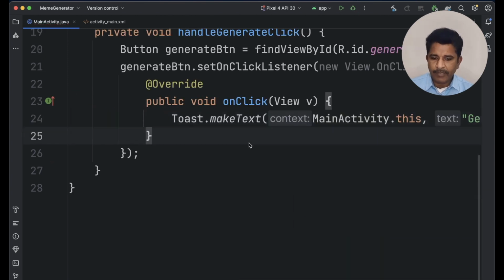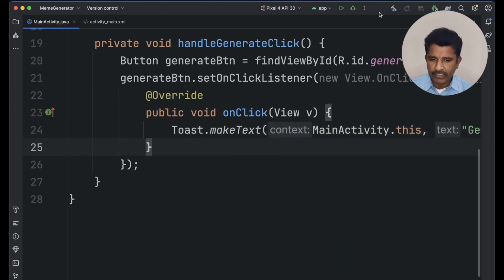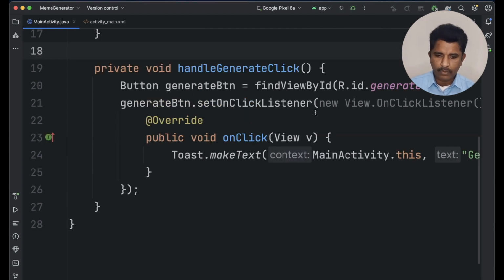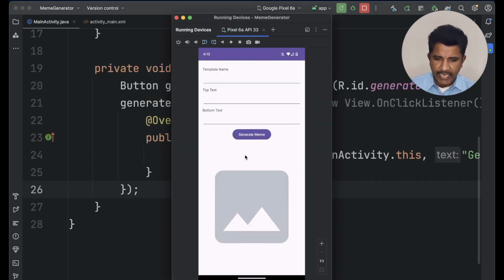Now let me see if this button functionality is actually working or not. Now let me run the application. Yes, I can see the application now. And let me click on the button. Yes, I can click. I'm able to see the toast message. Let's get back to the code.